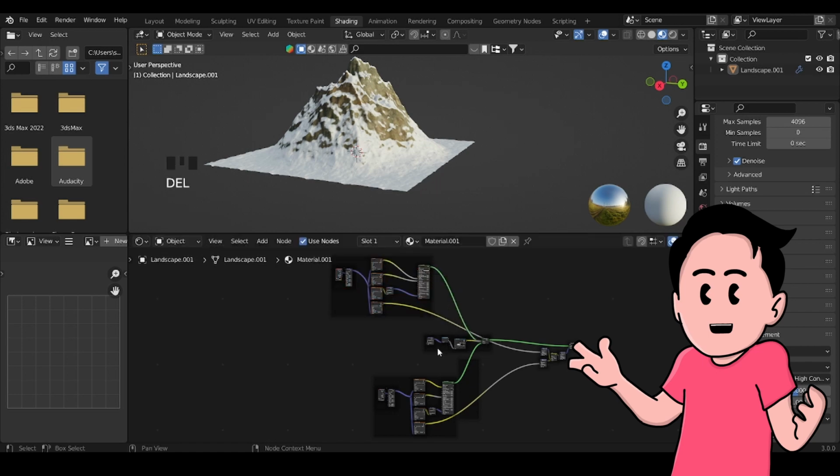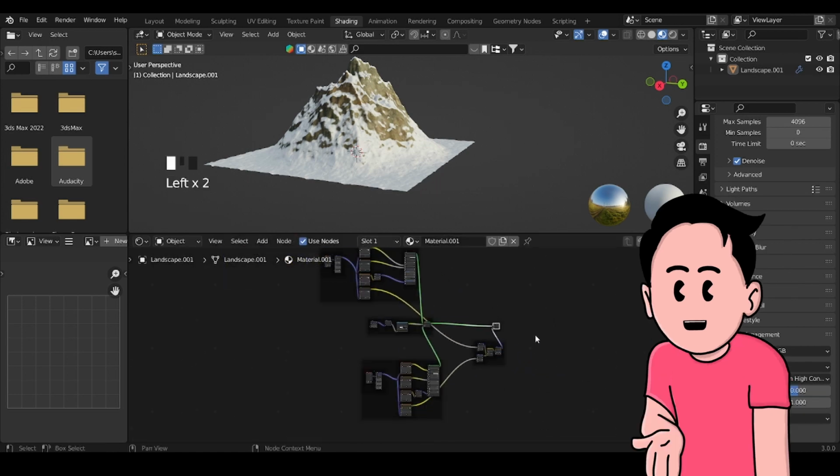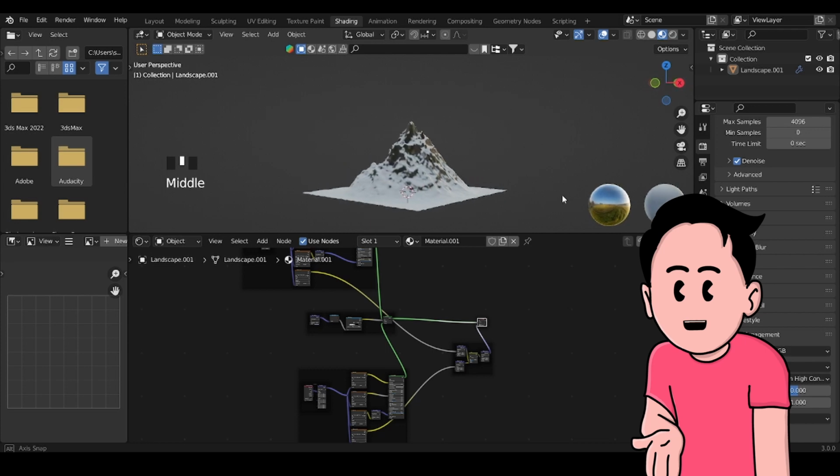So here it is, we have done. I know it's not that good, but it's the basic concept. You can play around with more nodes and experiment with them for desired results.